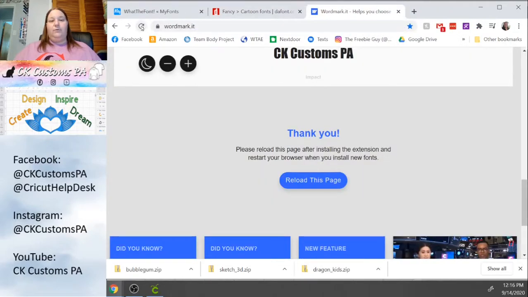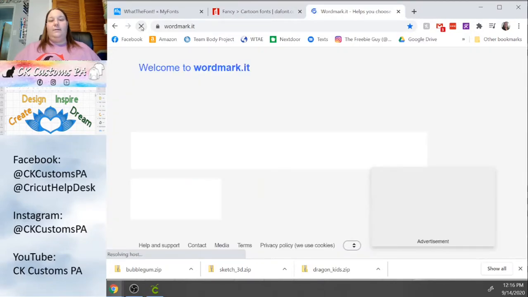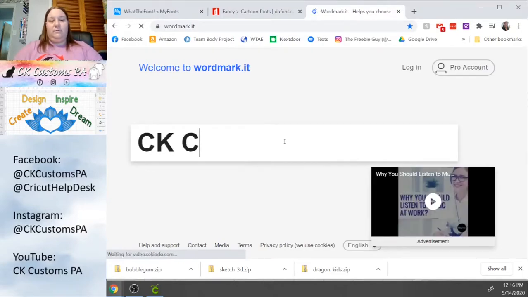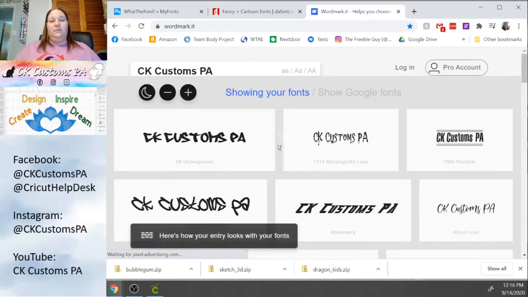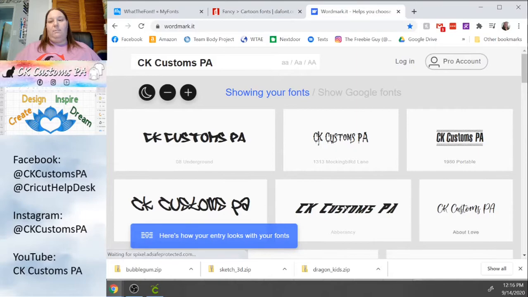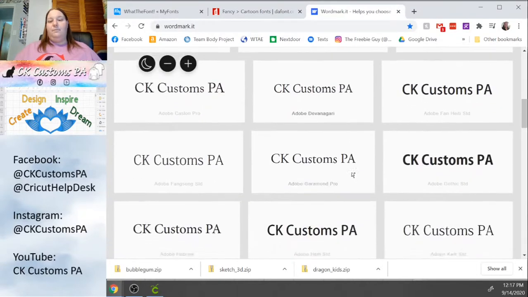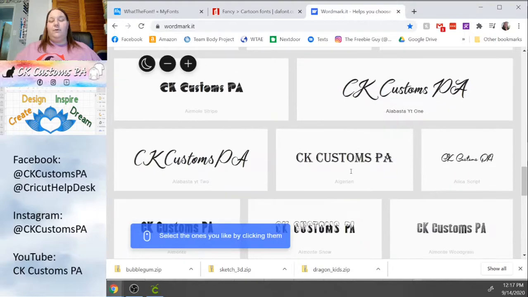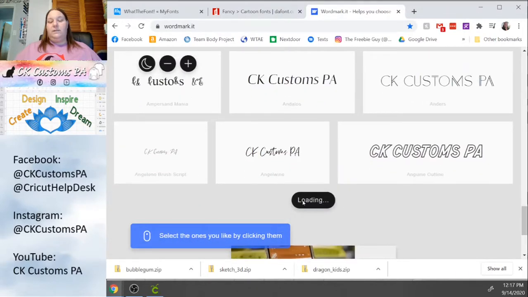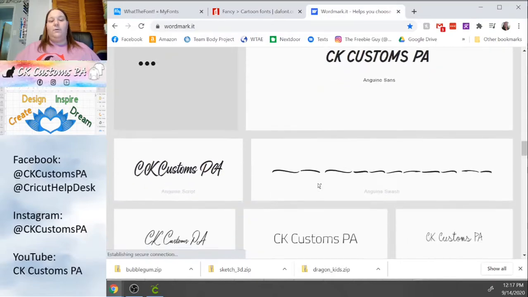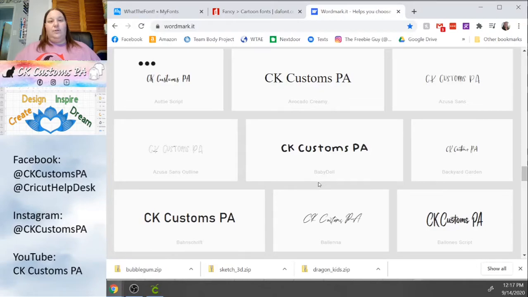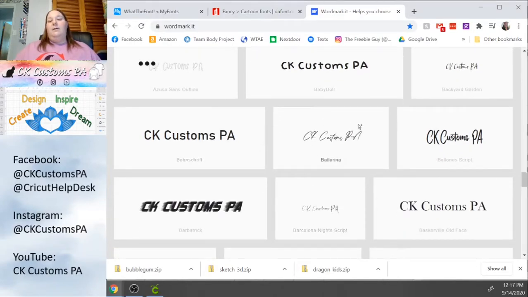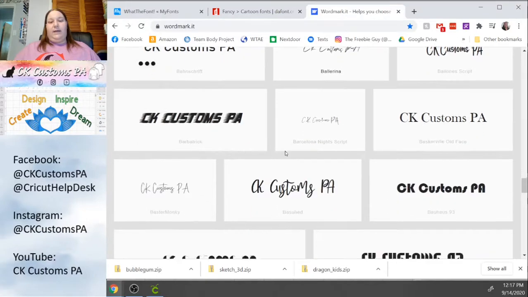And I am going to refresh my Wordmark.it so it can see that new extension. Retype my word and hit enter. Alright, as you can see, the results already look much different. As you scroll, they will continue to load. So it says loading. Just give it a second and a whole nother grouping will show up. So this is one of the tools I use to know what fonts I actually have on my machine and see them in the text that I enter.